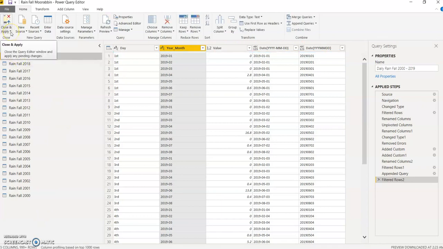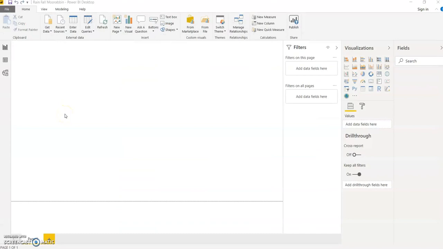Now we can close and apply these changes to the data model. Just click it, and now it's refreshing and applying all the steps that we completed into the model.